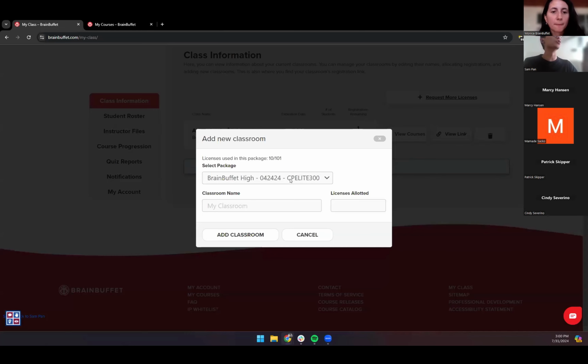If we click on this new classroom button, there are only a few fields, so it's actually really easy. You're going to select the package that your county has purchased. Usually there are only a few options in here. You want to ask your license manager which one you are. Generally, if you're teaching a Microsoft course, you can see it sometimes in the code. This Elite one is for Adobe.